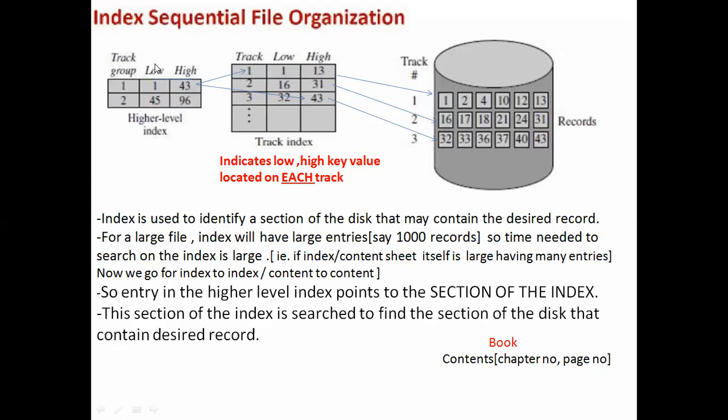Okay, so what do you mean by index file? Before going to the index file, let's see one simple example. Suppose you have a large book having, say, 100 pages. How do you recognize, say, chapter number 4 or chapter number 5?